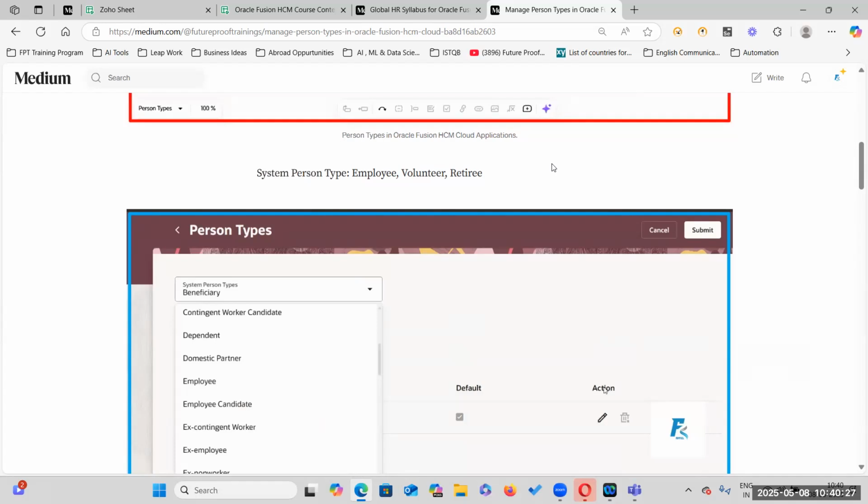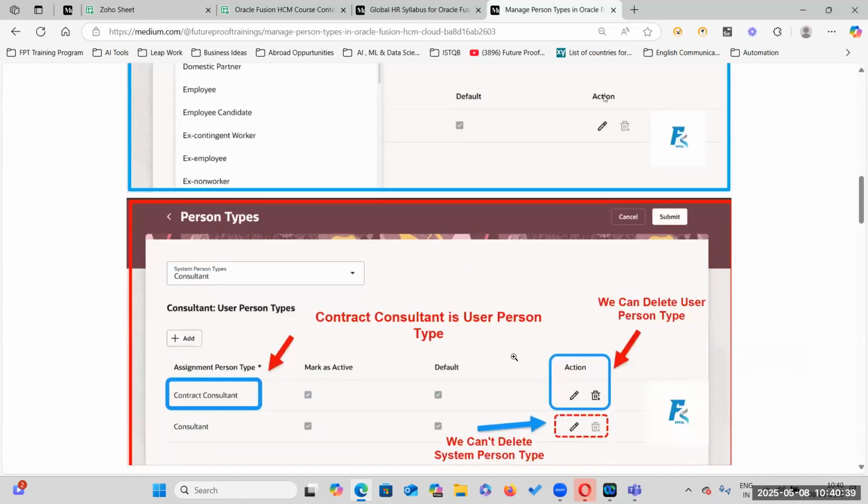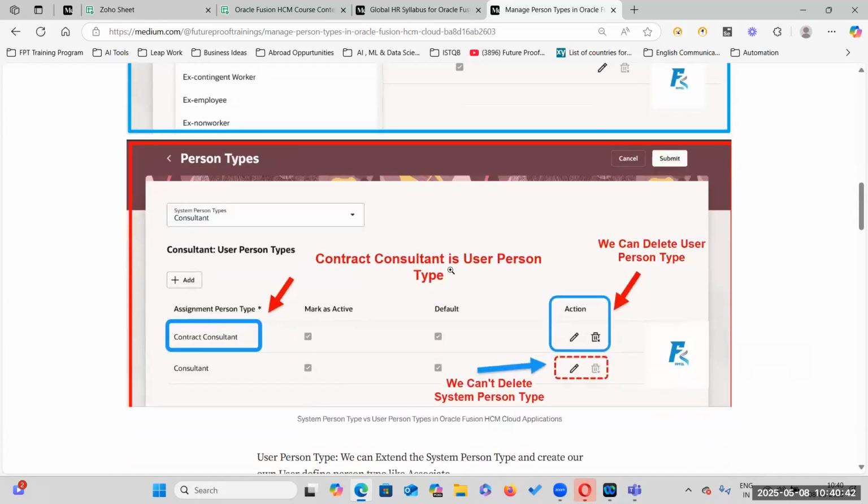So you cannot delete them. By default, whatever system person types Oracle has delivered along with the application, you cannot delete. Only user-defined person types can be deleted. We can create our own user-defined person types and we can delete them. Whereas, let us take consultant, it is a system-defined person type. The delete option has been disabled. Okay, we cannot delete the system person types.